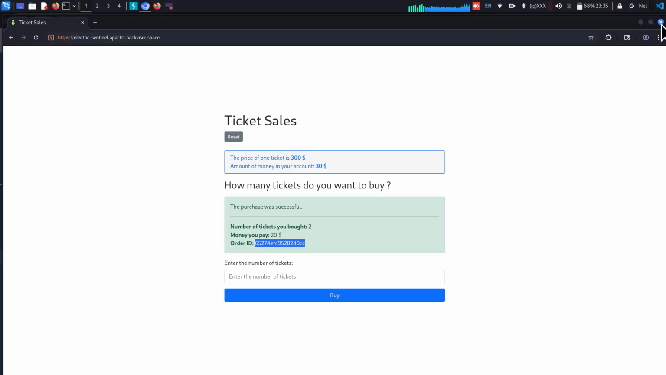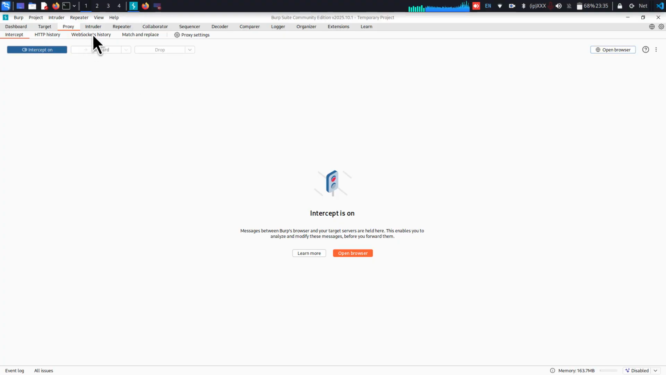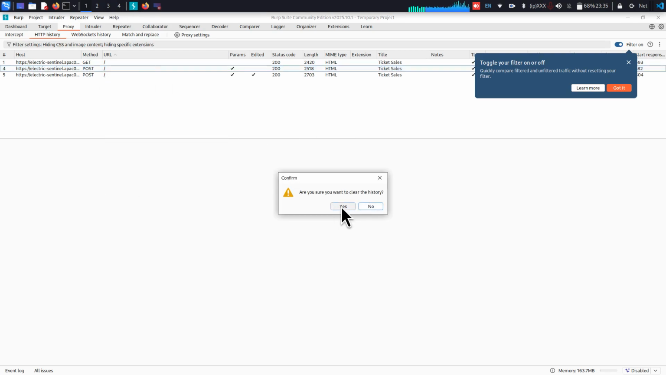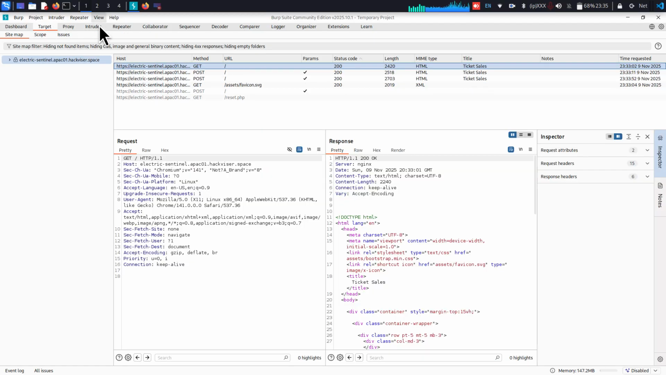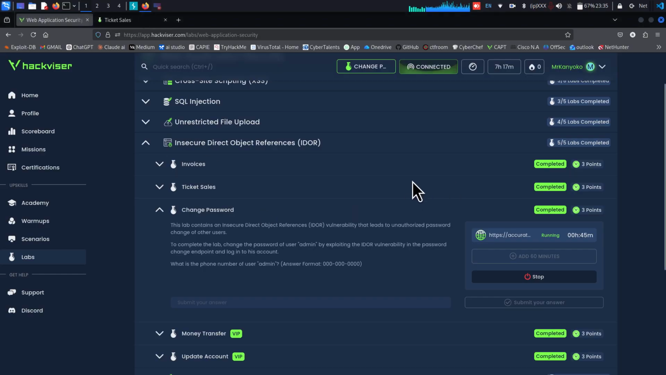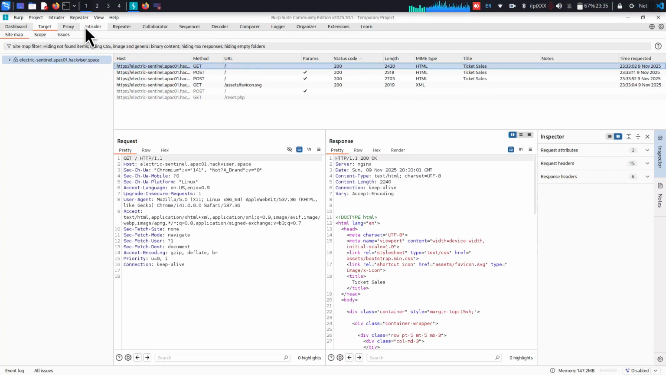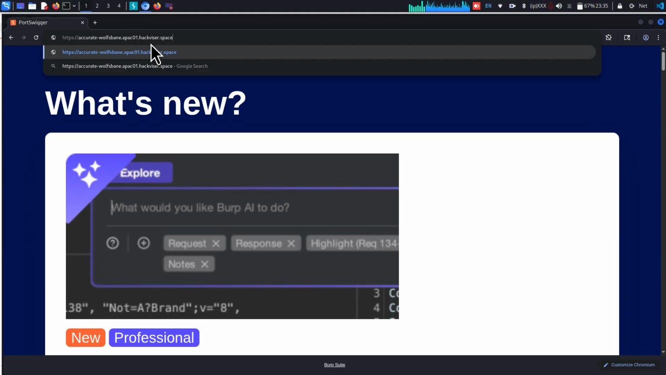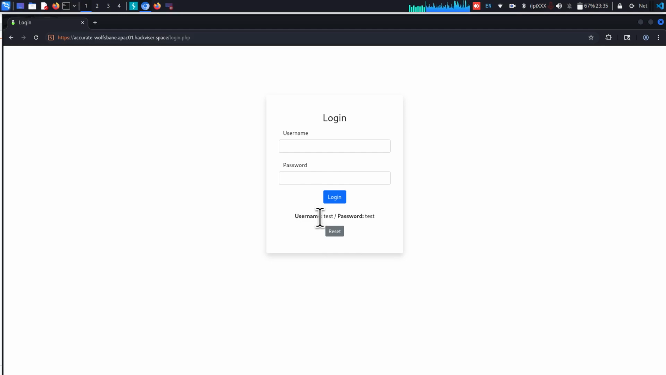In the meantime, I can be clearing whatever we had in the previous lab. Clear history. Intercept off. So it's already up. We can check it out. Open the browser. We paste the link. So notice you have username test, password test. So you just log in.